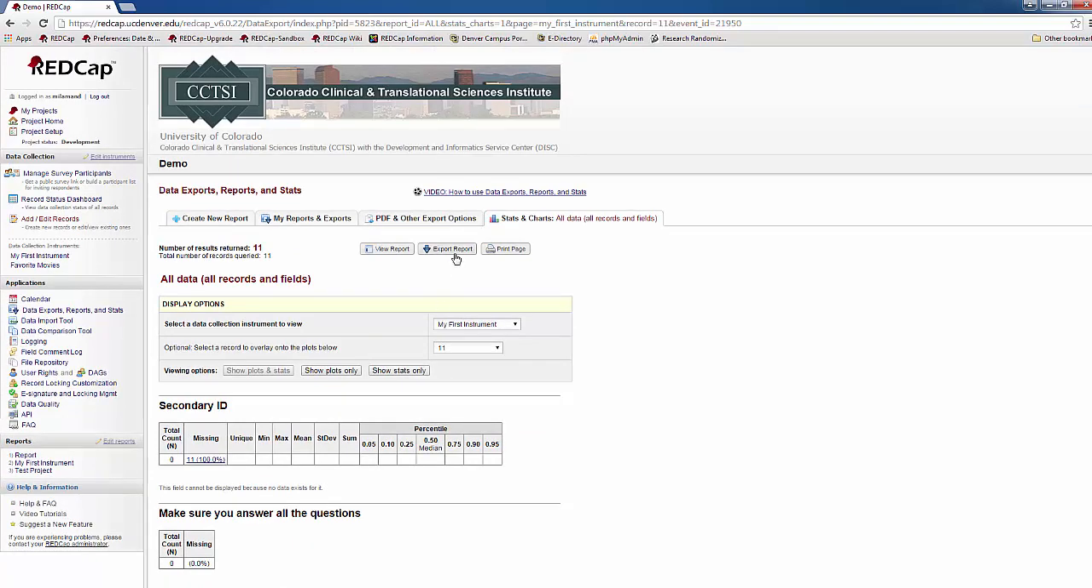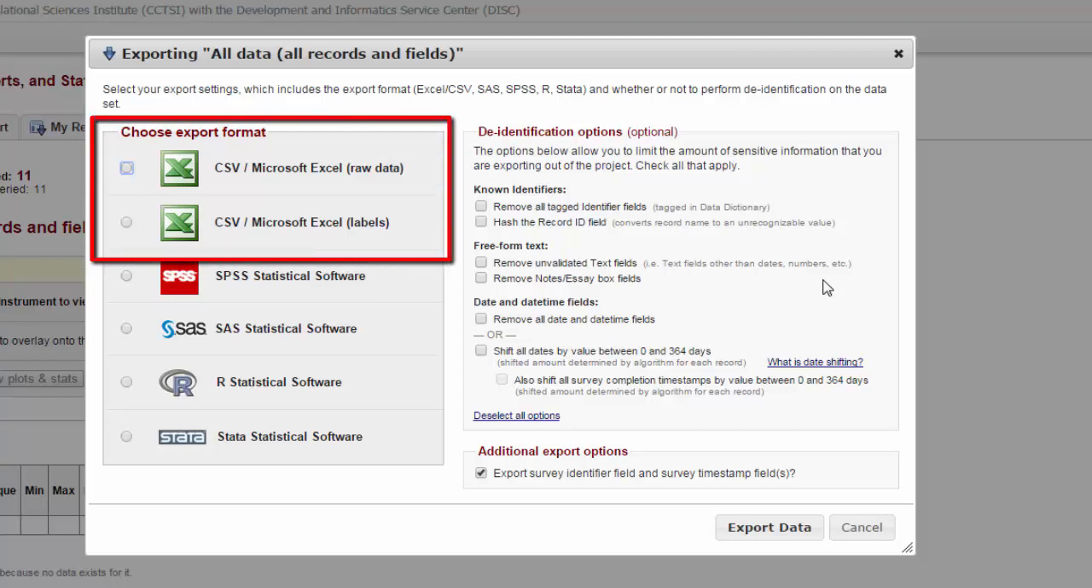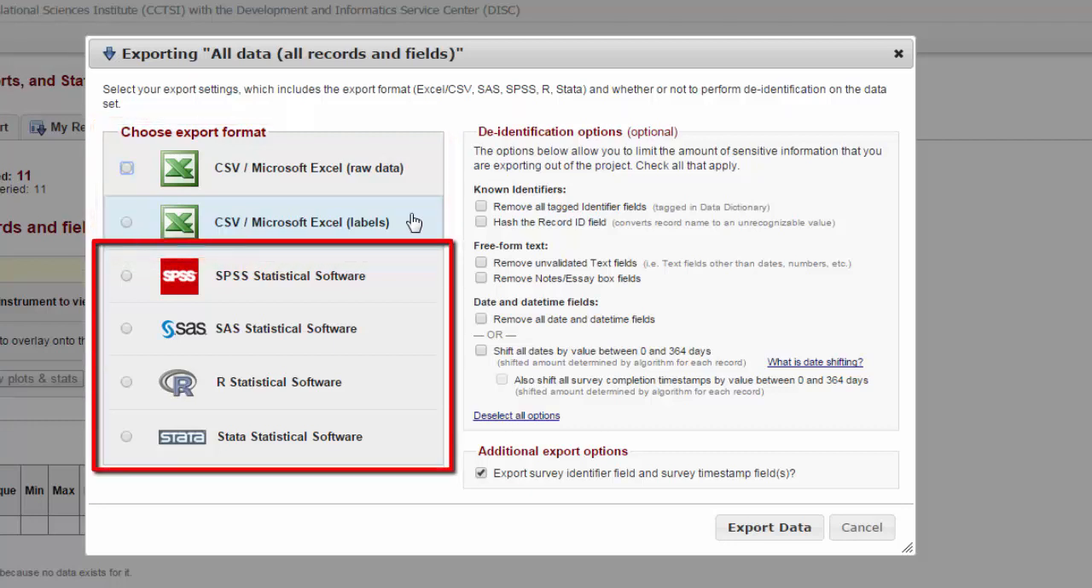Finally, let's look at how you export a report. REDCap allows you to export your data in six different ways. You can download as a CSV file, either with the raw data or with labels replacing the raw data. Or you can download for one of the four major statistical software programs, SPSS, SAS, R, and Stata.